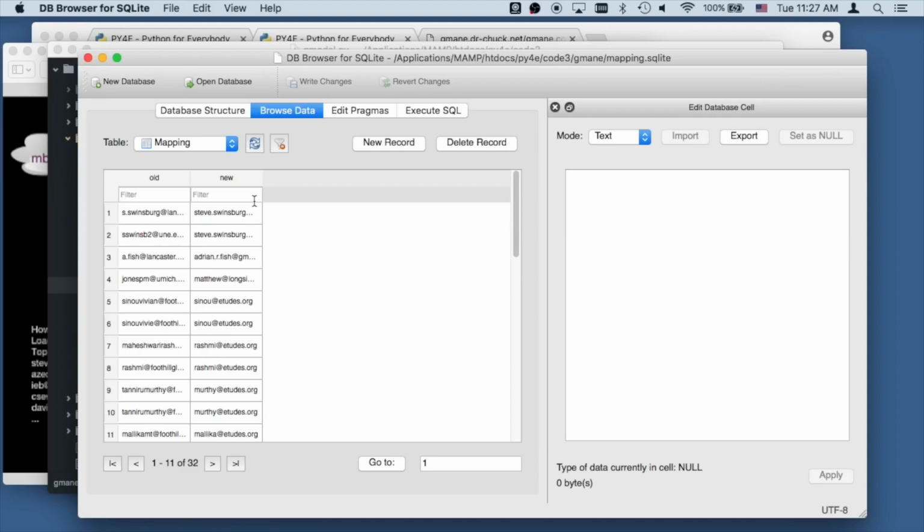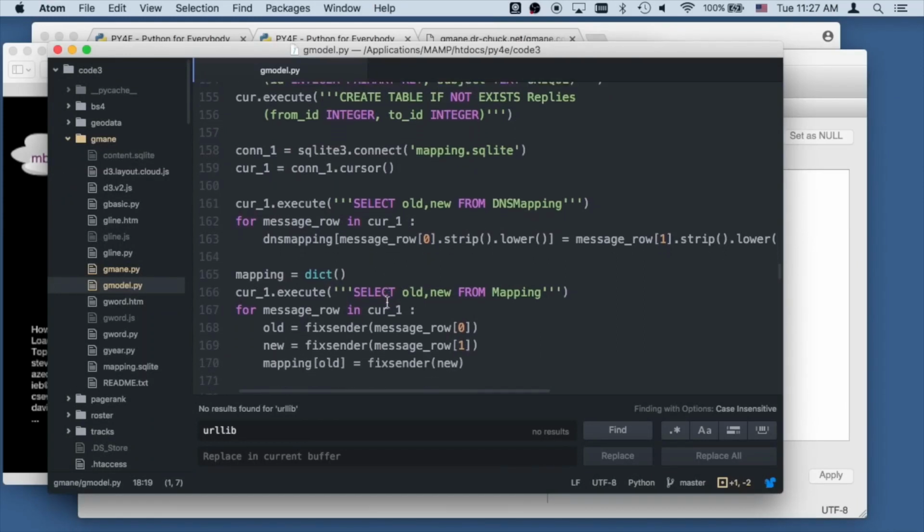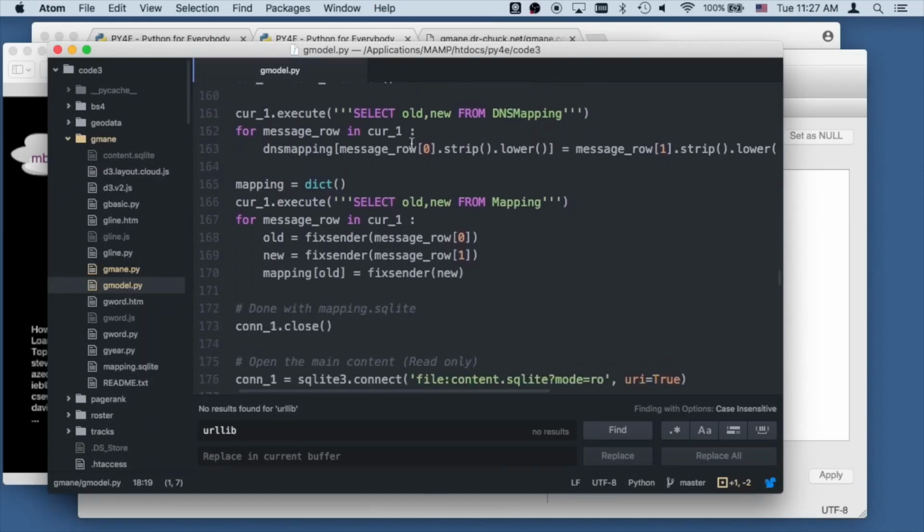So this is just, I pull this in really quick, and I read all this stuff from the DNS mapping, and other than stripping and making this lowercase, etc., I am just going to make a dictionary. DNS mapping, which is the old name to the new name, and the email address mapping from the old name to the new name, and I'm using fixed sender. Fixed sender is because the email addresses, even within Gmail, were kind of funky. So don't worry so much about this.